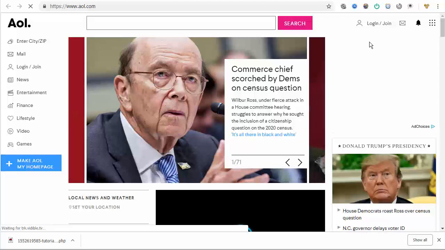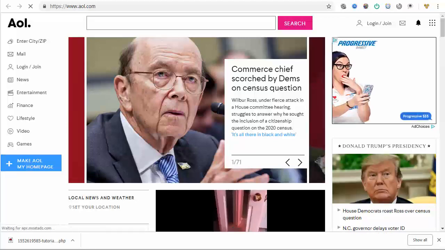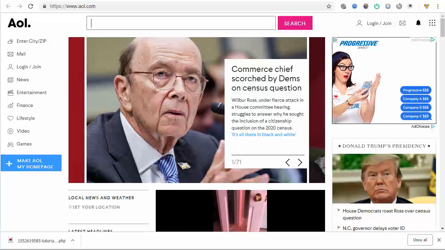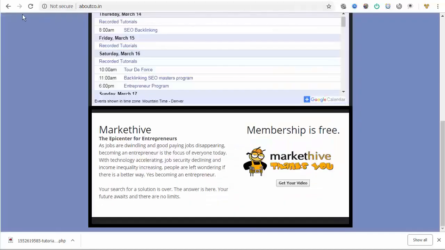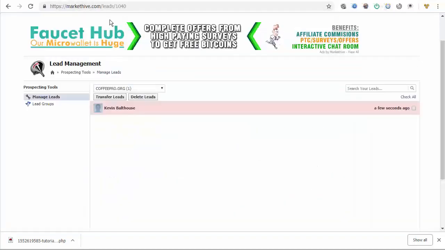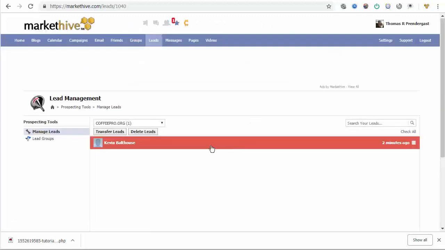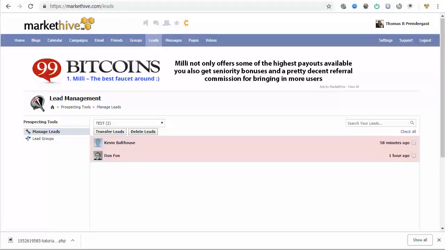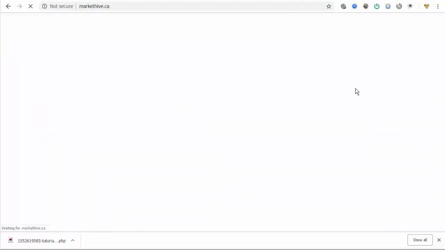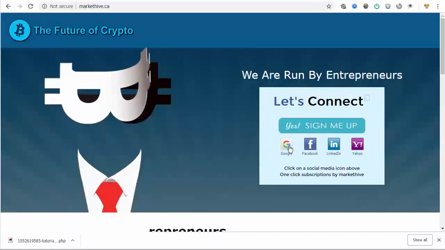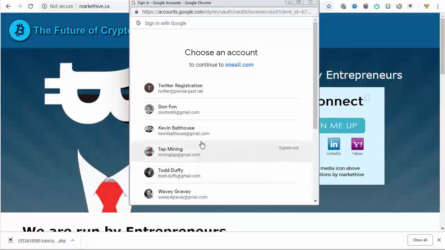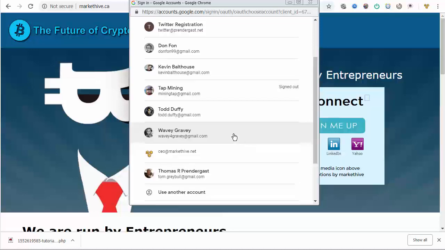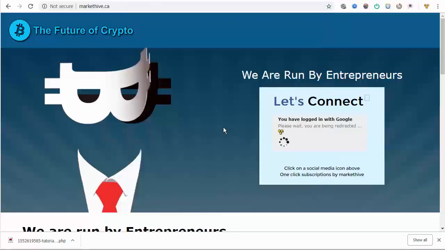Okay, so this is a capture page. This is not a Markethive sign up. All right, so what we're going to see here is another lead coming in. Same guy. Okay, so let's go do our third one. And go log in with Kevin Balthouse, I believe, is the one that doesn't have an account set up.